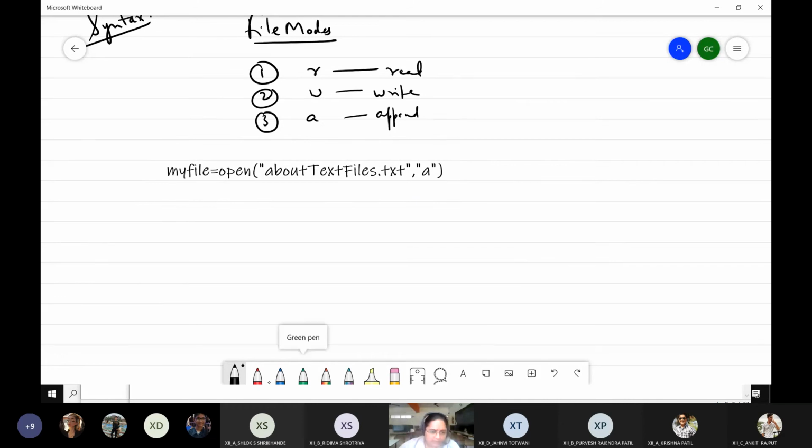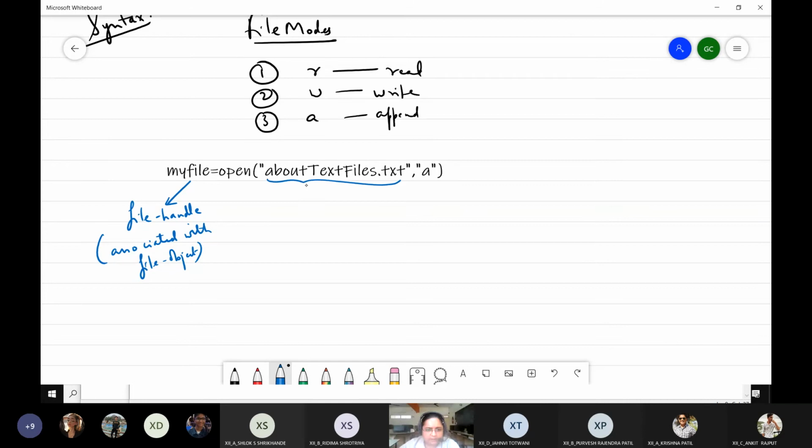Here, my file is your file handle, which is associated with a file object. Right? Open is the name of the function. This is your file name and A is your file mode.